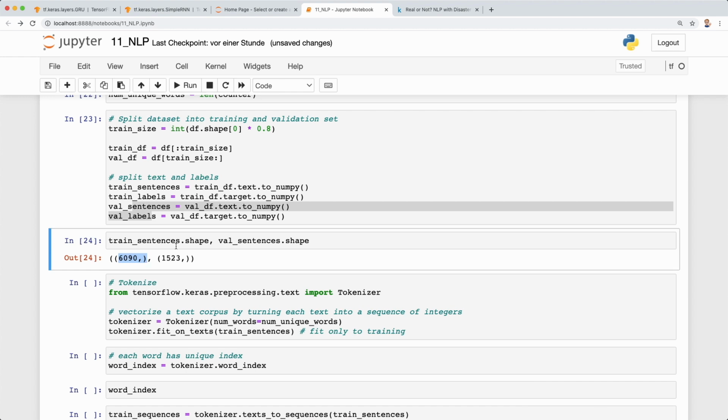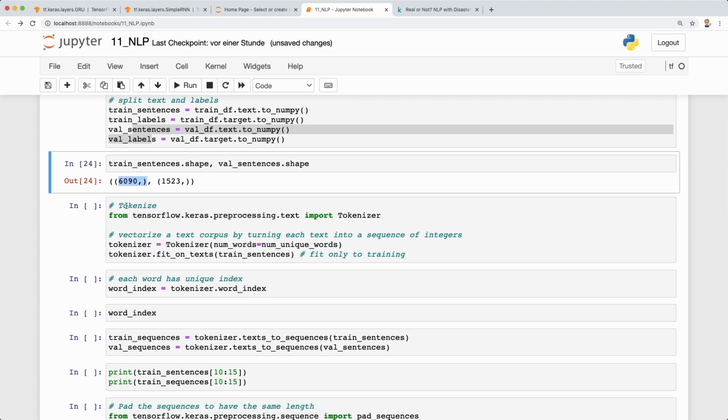And now the next thing we want to do is to apply a tokenizer. So with tokenization, we vectorize a text corpus by turning each text into a sequence of integers. So you will see an example in a second which makes this clearer. But for now, we want to import this tokenizer from TensorFlow keras.preprocessing.text. And then we create a tokenizer object, and for this we need to give it the number of unique words. So that's why we calculated this earlier.